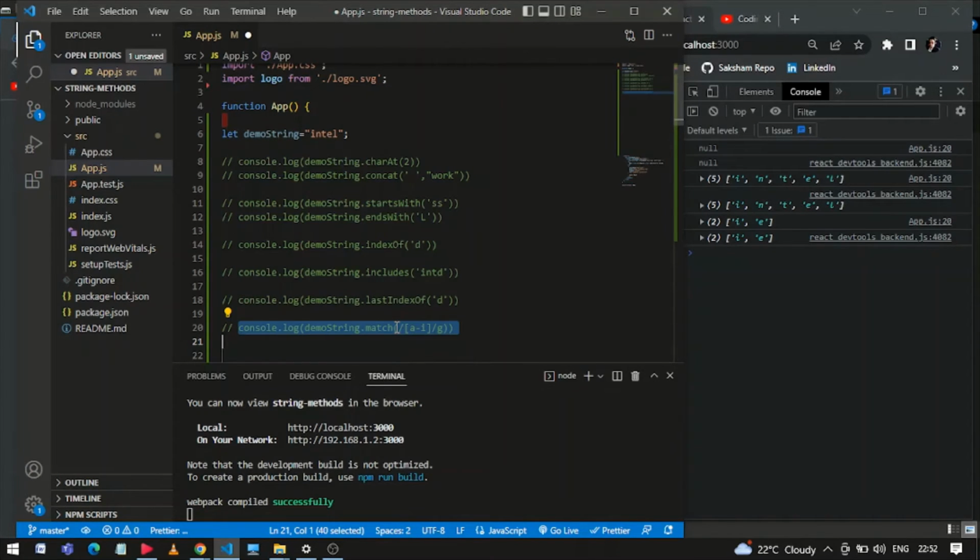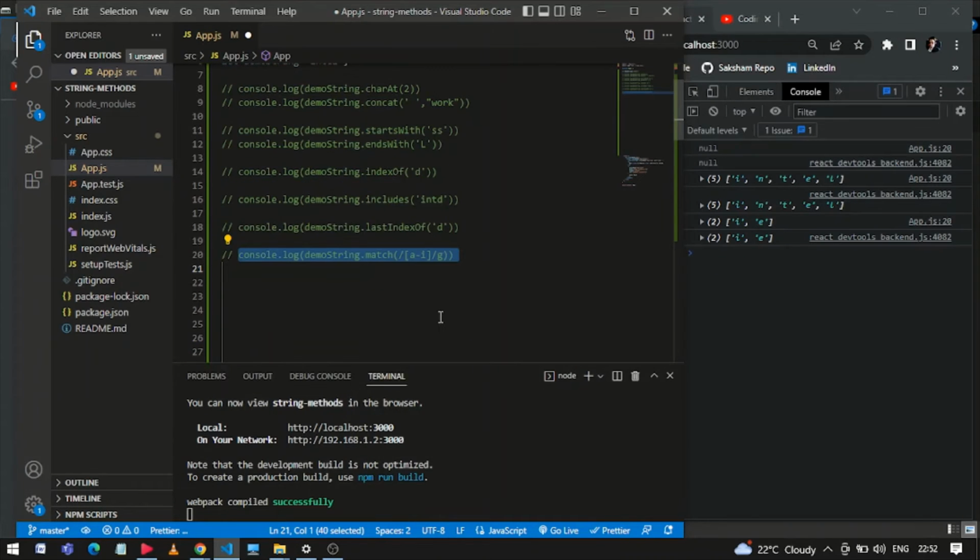The next would be your repeat. The repeat method returns a string with a number of copies of a string. This method basically returns a new string. It does not override the existing string. It returns a new string, and it does not change the original string. Let's take an example of it.